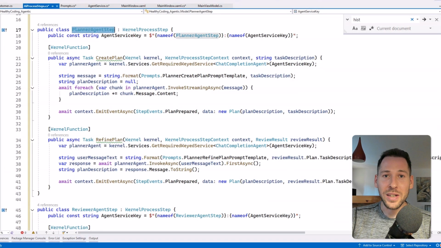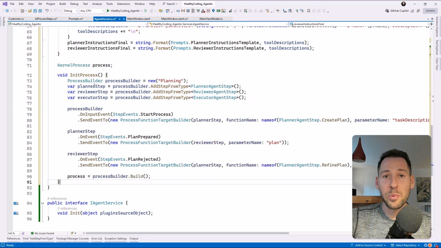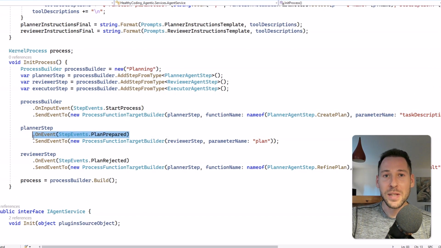Now here's the magic. These steps aren't connected yet, so how do we tell the system what to do when a user submits a task? We'll use something called a process builder. With it you can reference each step as an object, define what steps should run when a specific event is raised, and tell Semantic Kernel how to pass the right data between them. For example, when the planner step emits plan prepared, we tell the process to launch the reviewer step and pass the plan from the event to the reviewer's input.